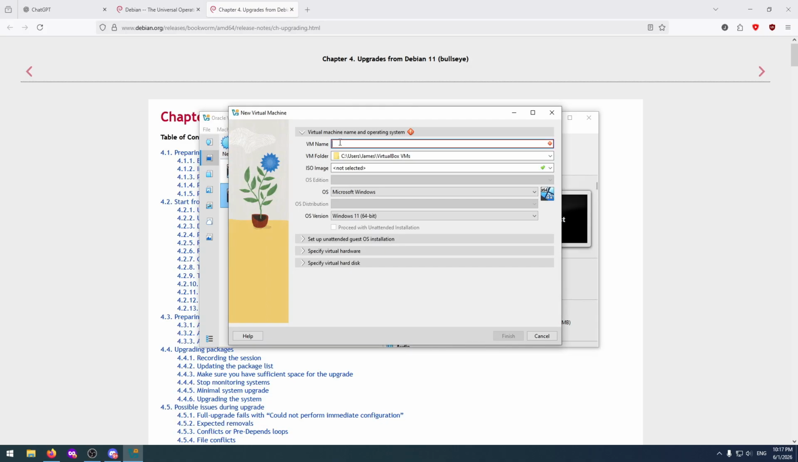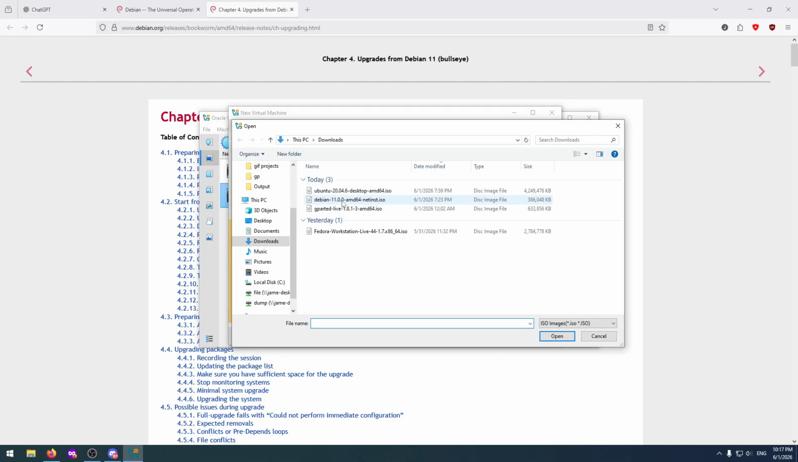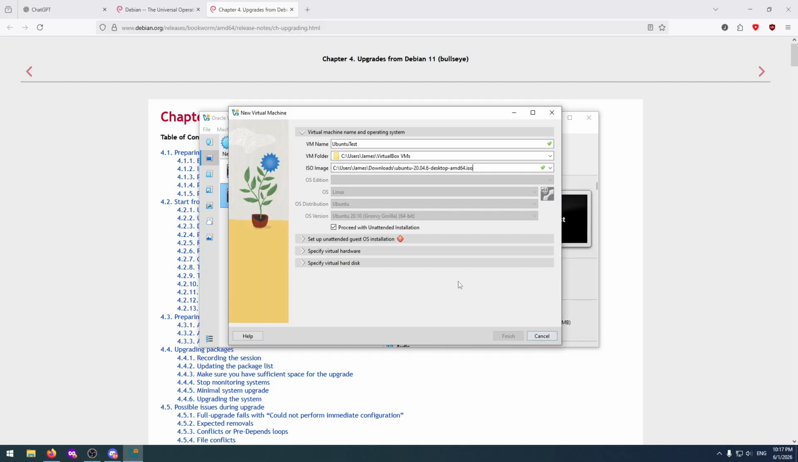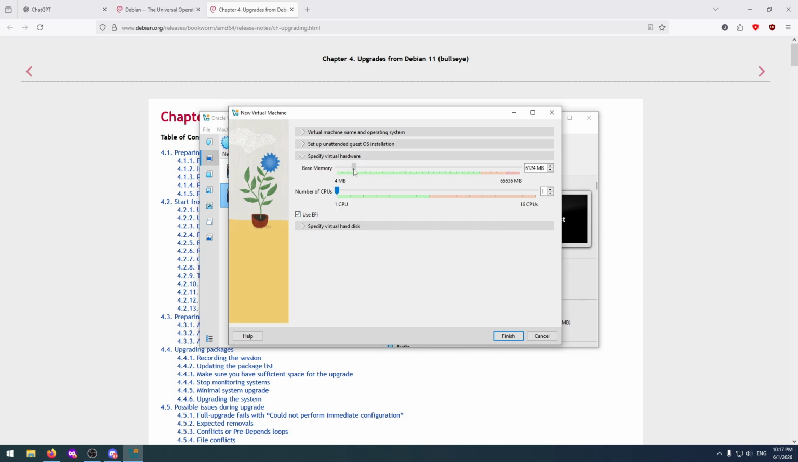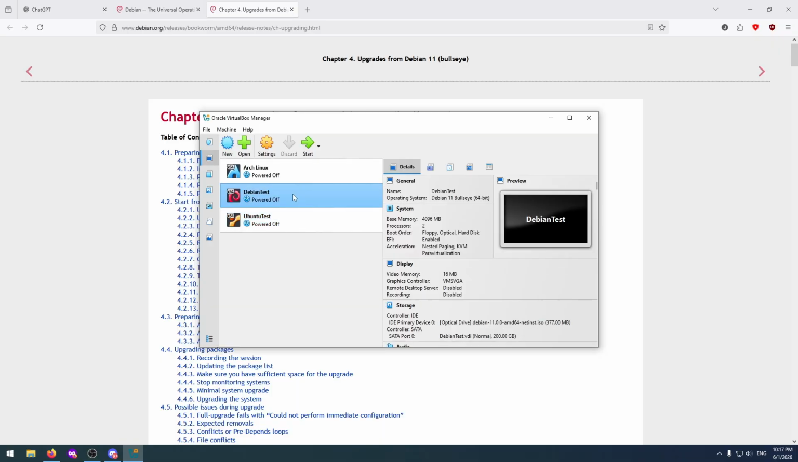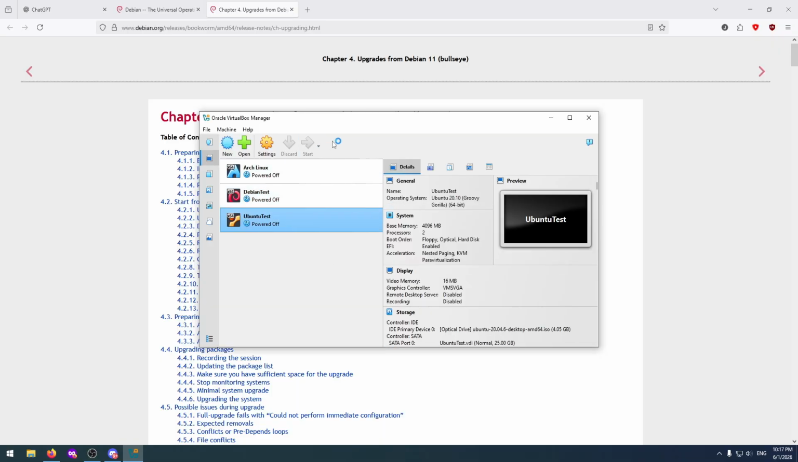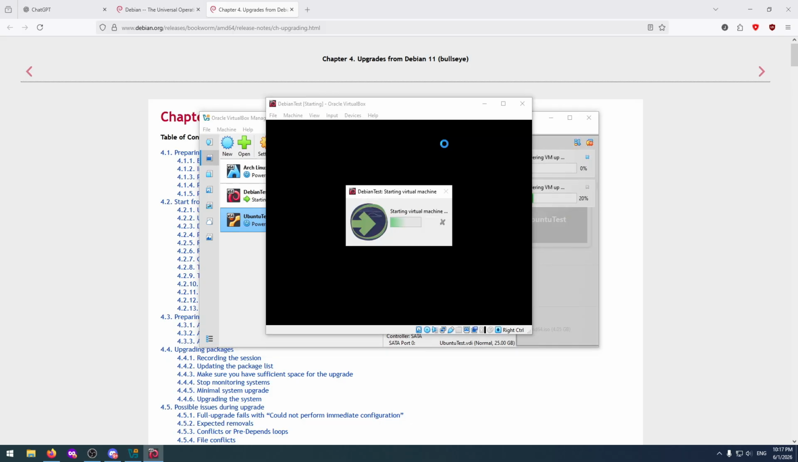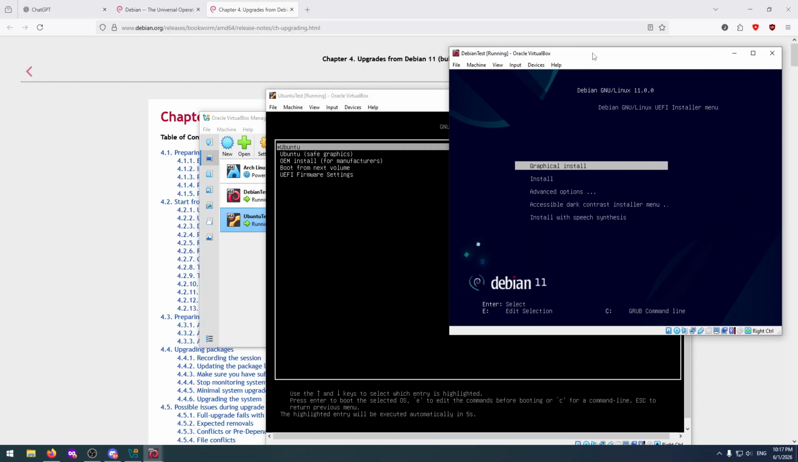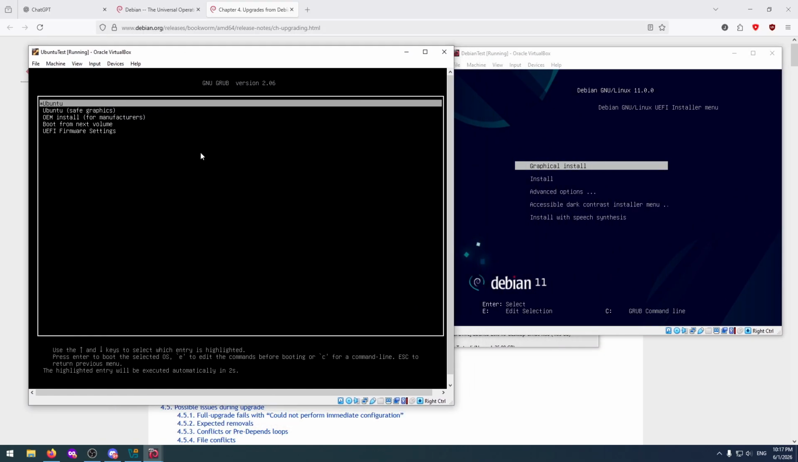And also I'm gonna do Ubuntu. Ubuntu 20.04. Use EFI. Also 4 gigs, 2 cores. Okay, so start Debian and start Ubuntu. I know that Ubuntu is pretty easy. I know for a fact that Ubuntu is pretty easy. So it should be much easier than Debian.